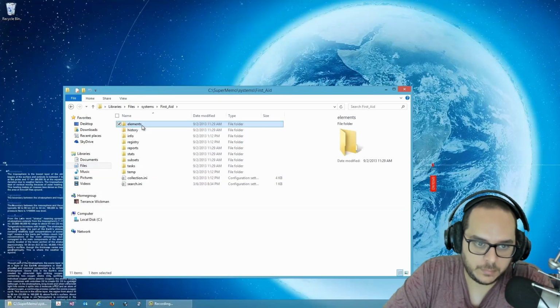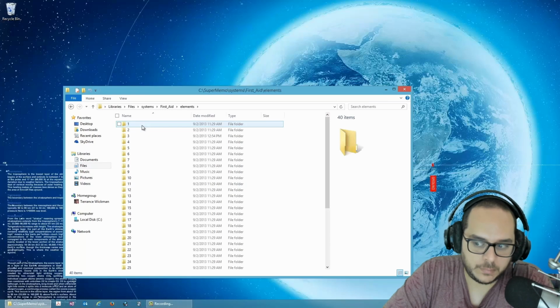Systems. Now let's go into elements. So I want to be able to find an element. And you'd think, like, we got all these numbers here, right?